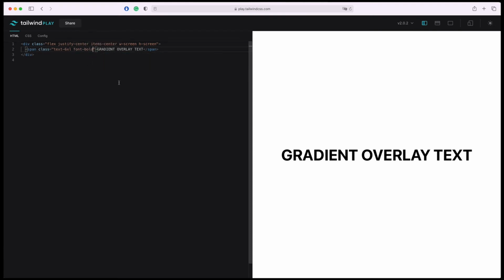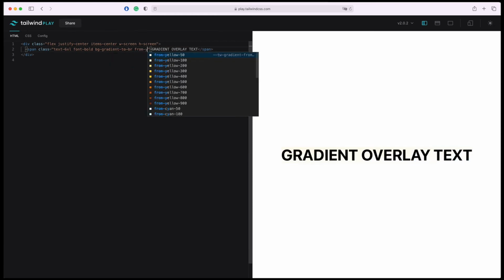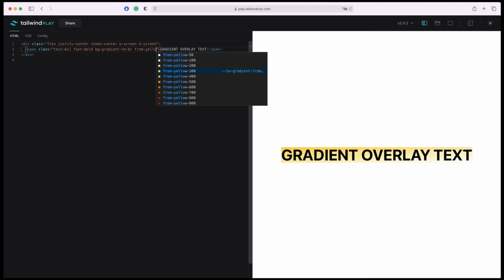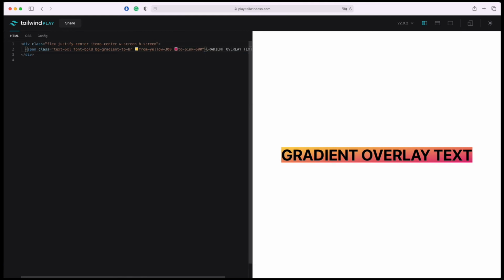In order to apply our gradient overlay, we need to first make a gradient background. We'll do this by background gradient, let's say to bottom right, and we'll say from yellow 300 to pink 600, for example. Now we have a gradient background.